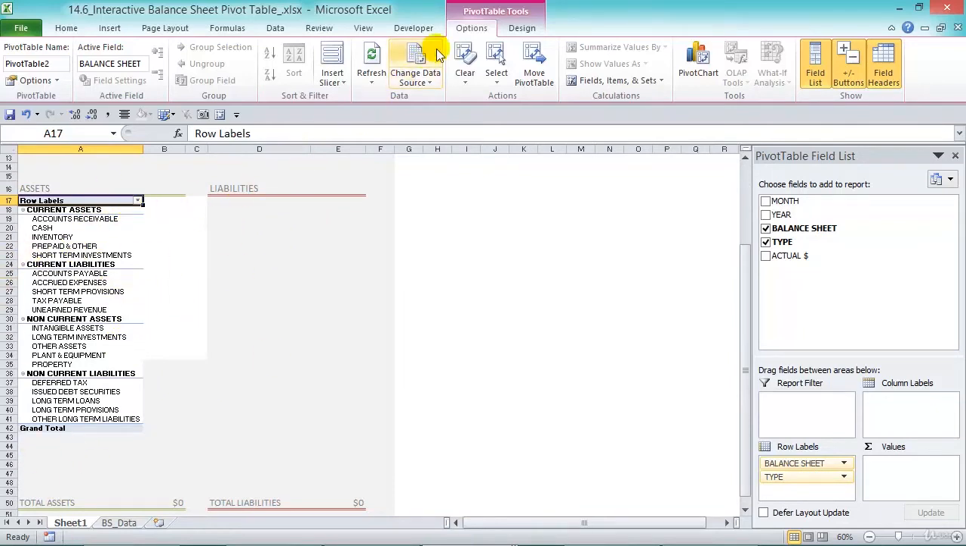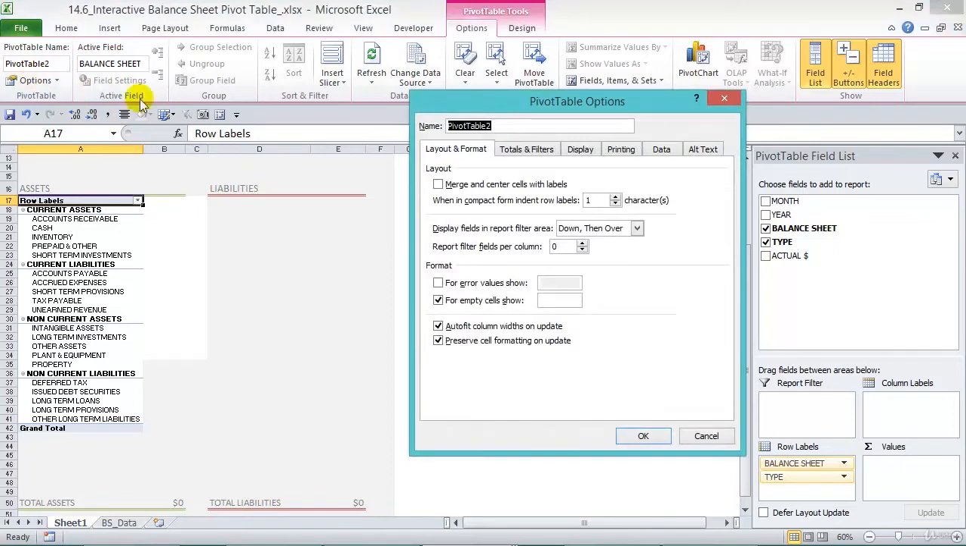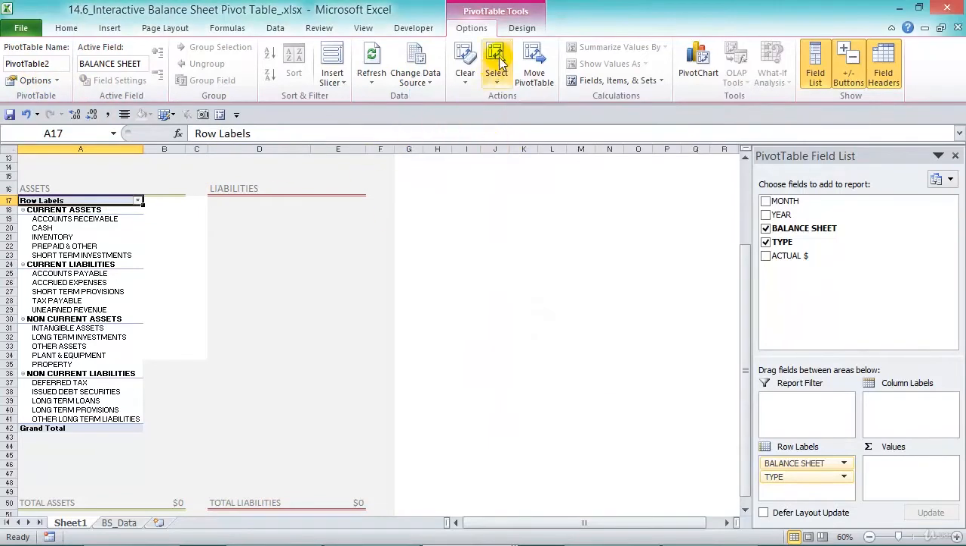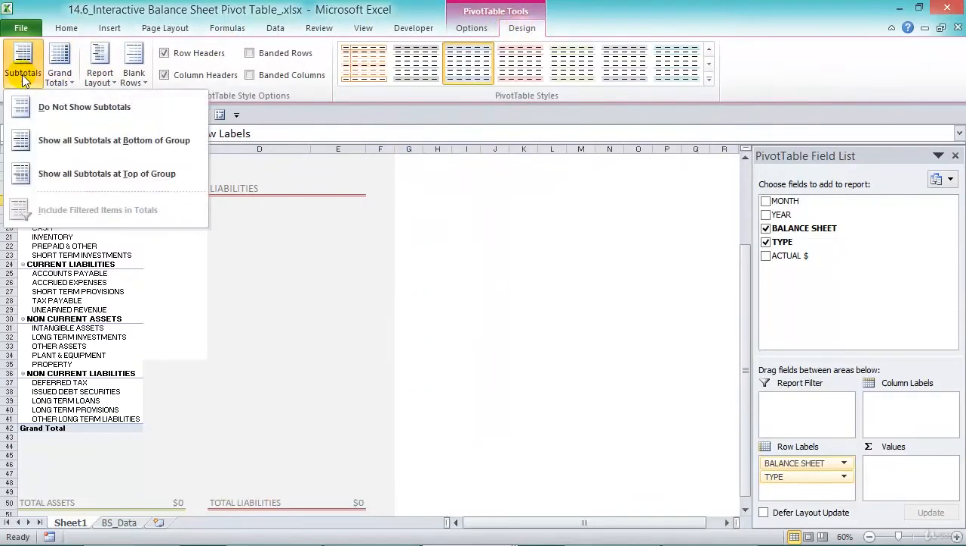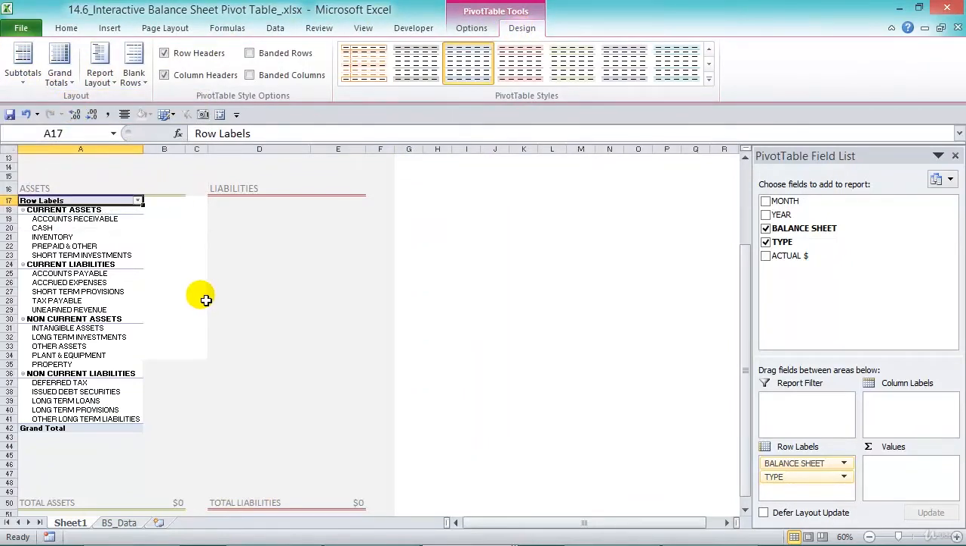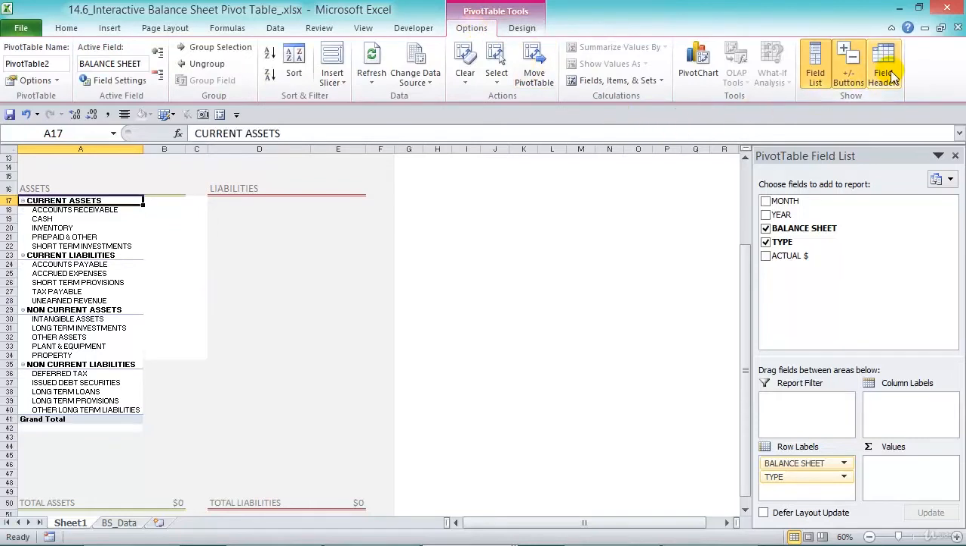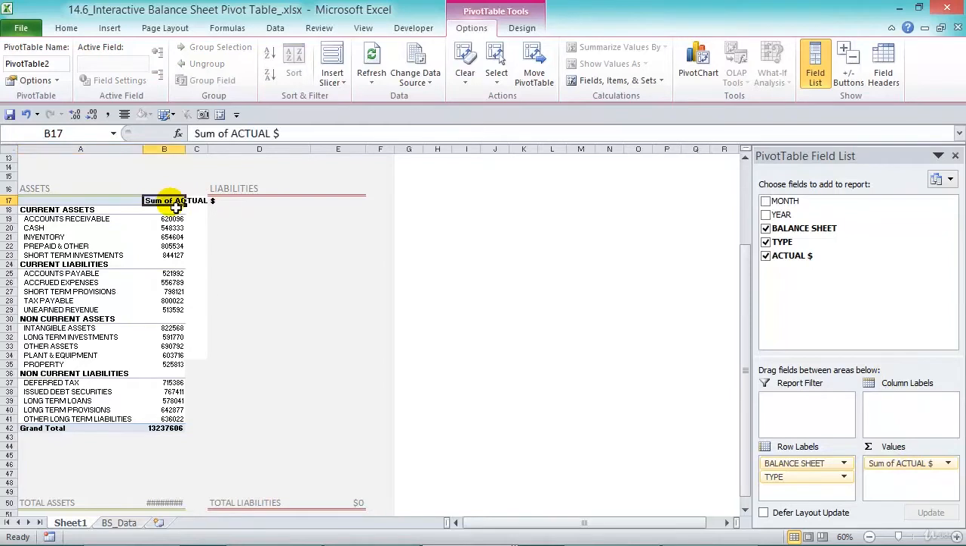Now from in here, make sure that under Options, the autofit column width is switched off, and under Design, subtotals are set to not show subtotals. And then the field headers, we can get rid of them, and also the buttons. Now we're going to drop the actuals into the values area. Then we can get rid of the header and just press a space, so it recognizes that as a character, and it's a workaround to having a blank header.